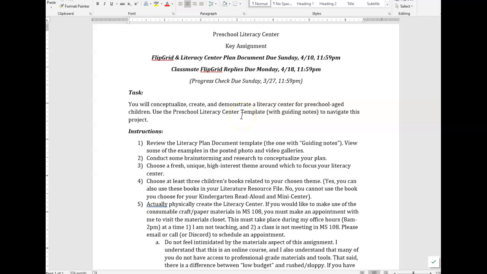Okay, if you have taken ECE courses with anyone else at Coastal, you've probably created an activity center, so you know what this is. The only difference is that every activity in this center should focus on literacy development. That's why it's called a literacy center. So your task is to create a literacy center and create an accompanying plan document.